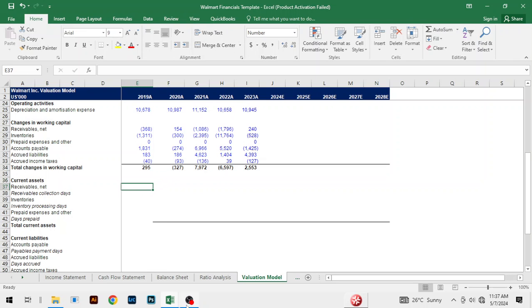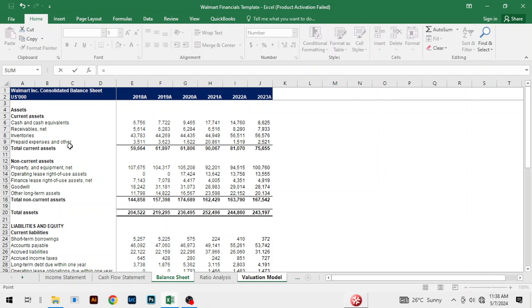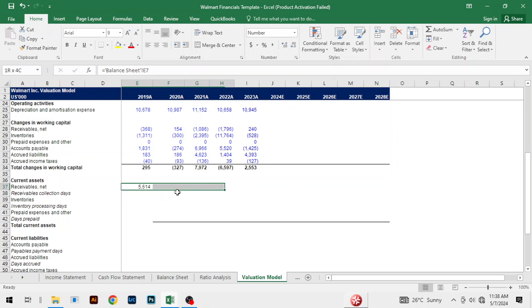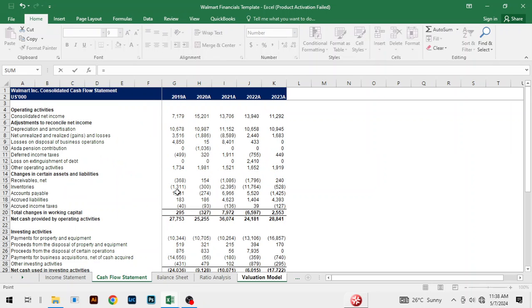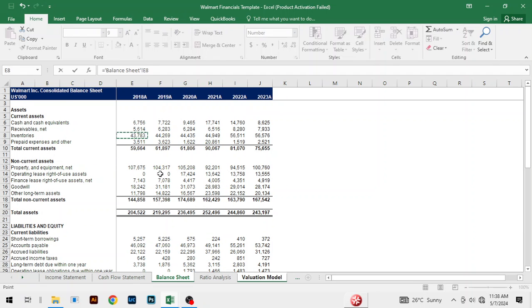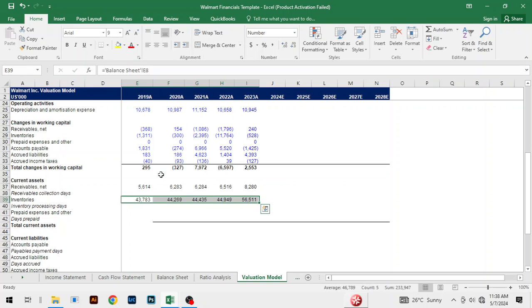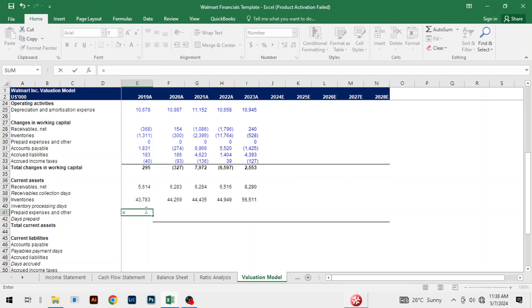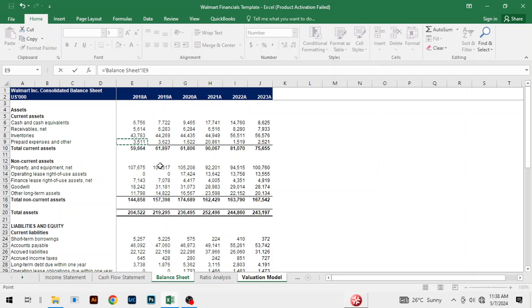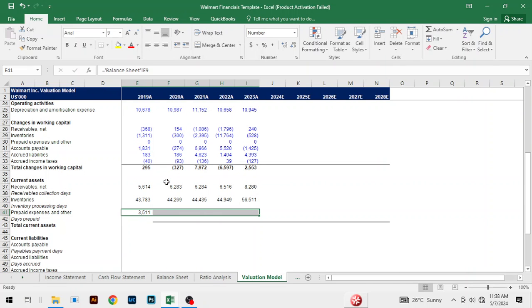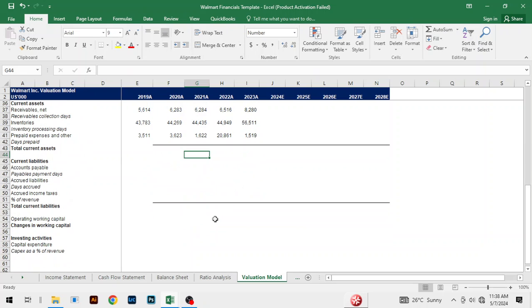Now let's link our current assets. So we have to link receivables net. Let's find our receivables net. Here we can link that, and also let's link inventories from the balance sheet. So we have linked inventory from the balance sheet, and now let's link prepaid expenses from the balance sheet. So here we can link that as well.